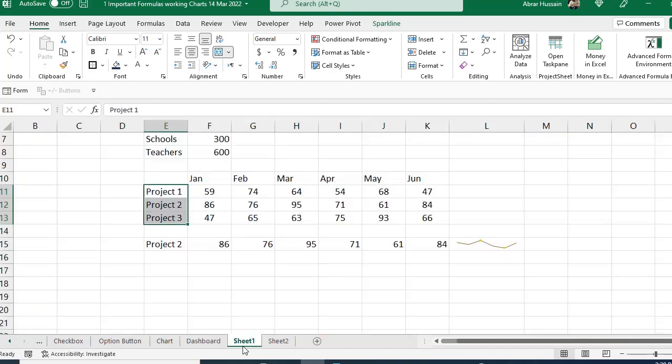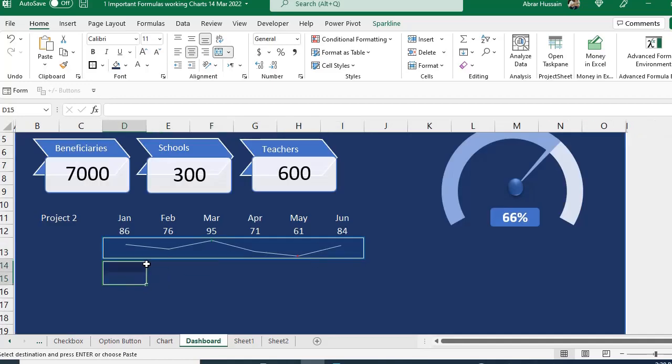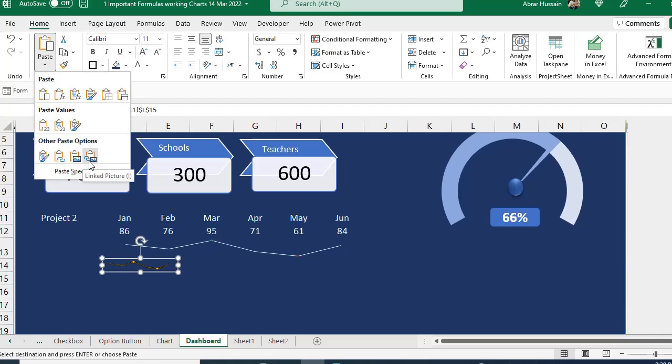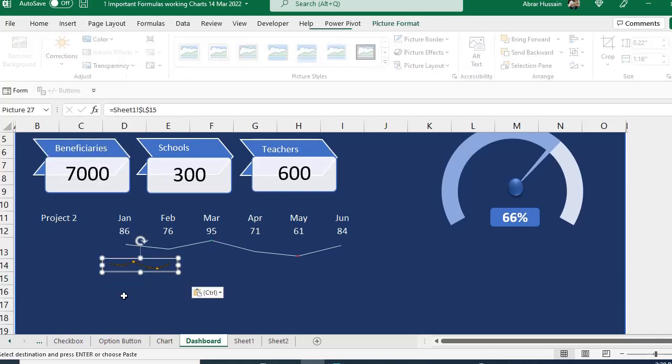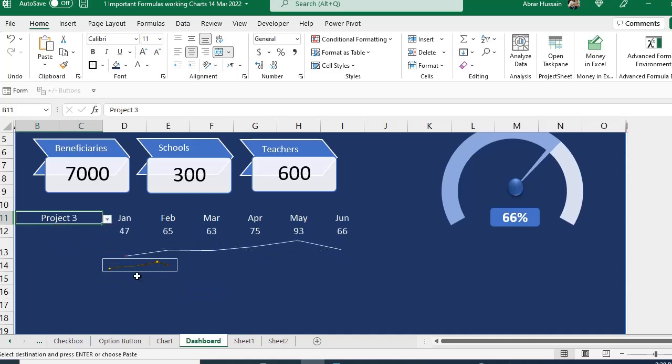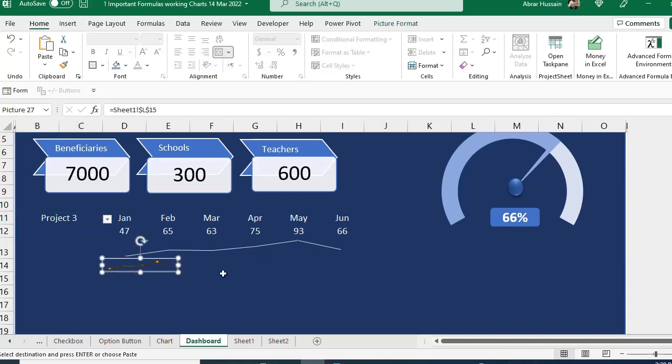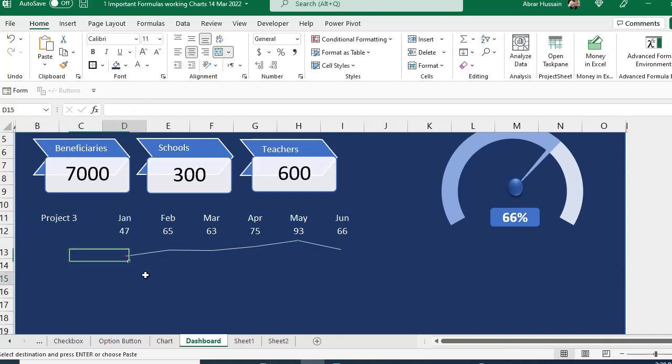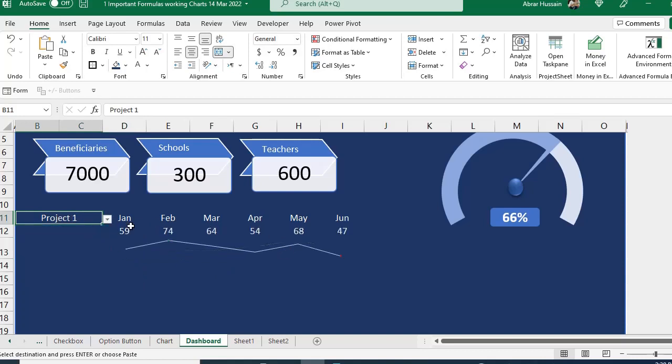You can make it like this also: you select this trend line, copy it and paste it in your dashboard as a picture, a linked picture. You see here a linked picture, so whenever you change the project name, this picture will also be changing. You see it's now like that, in that same shape. So you can use this type of drop down to see different types.